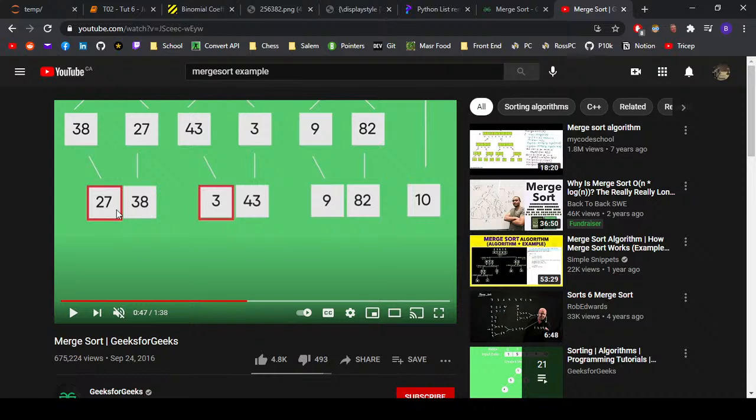So we start by looking at the first element in each sublist. So we compare 27 to 3. Which one is smallest? 3. So 3 goes first. Since we've already put 3 down, we move what we're examining over by 1 in that sublist. But since 27 was not picked, we're still looking at 27.